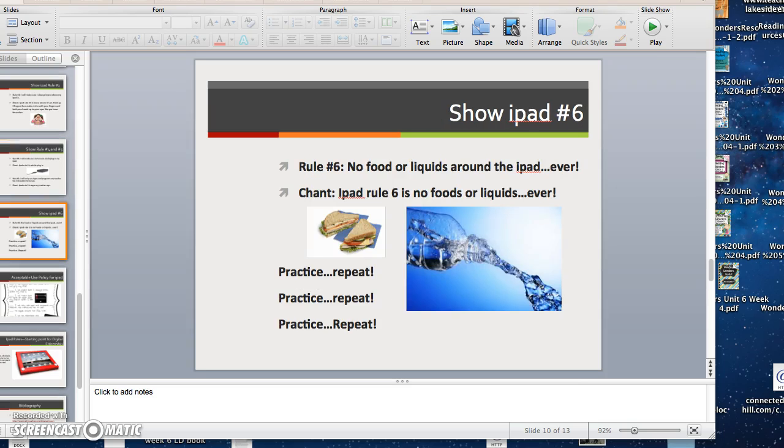Last but not least, rule number 6, no food or liquids around the iPad ever. Now the chant is very similar. It goes, iPad rule 6 is no foods or liquids ever. So you really drive in that ever point, and the kids love the ending. They almost yell it out, and it's just very prominent. They love the ending of that part.